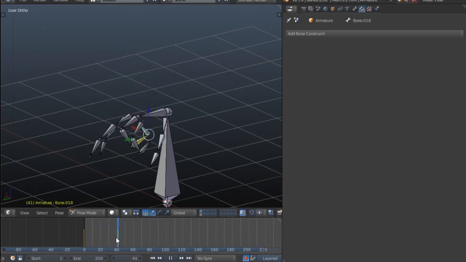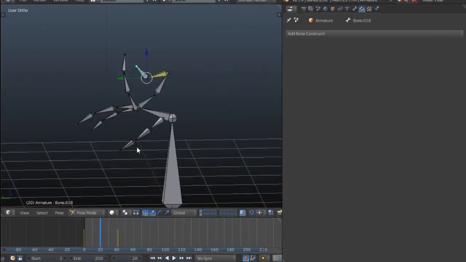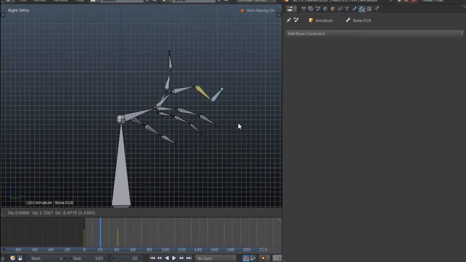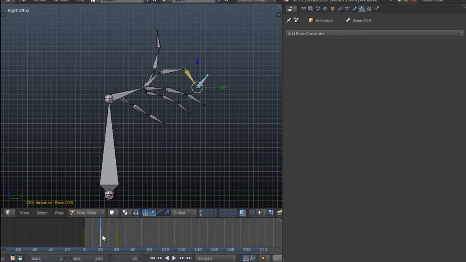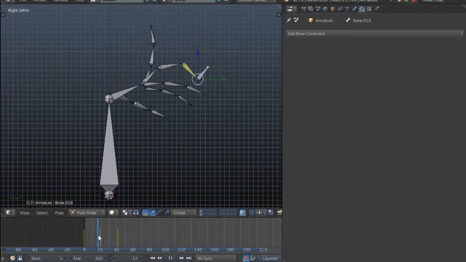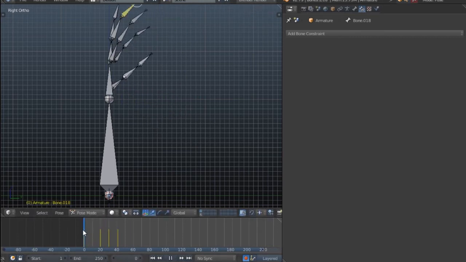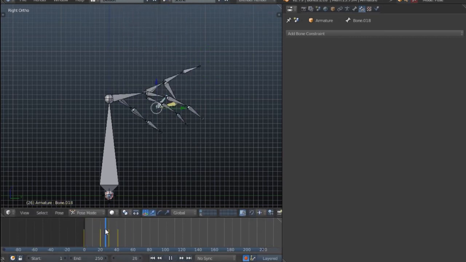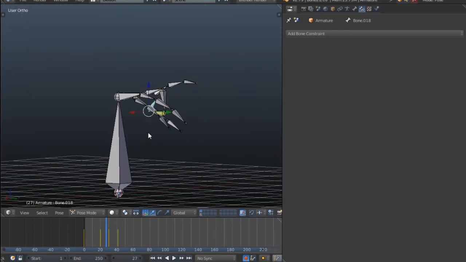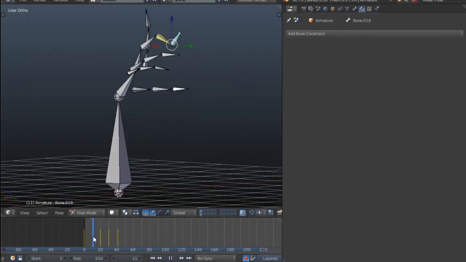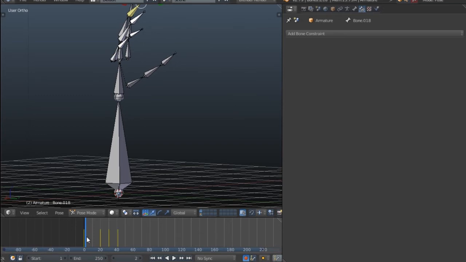It goes to one side, and I will need to put another keyframe here, and you can see it still looks pretty mechanic. That's the other thing. The FK works better for organic movement, and the IK works better for mechanic movements.